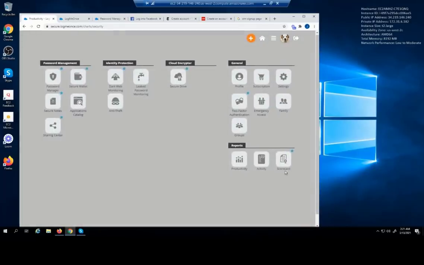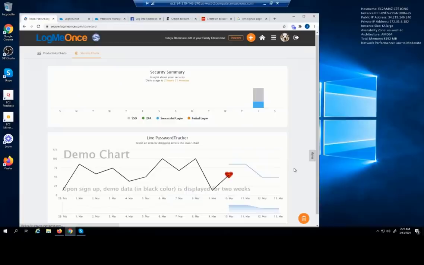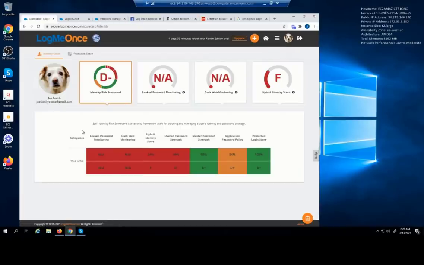Okay, the next item we're going to talk about is scorecard. If I click on scorecard, the most important part of this scorecard is the identity risk scorecard. This is a collective number that we calculate based on 7 different criteria, and 3 of them are shown here: leaked password, dark web monitoring, and hybrid identity score, which are the same 3 here. The other 4, which are all password score related, are shown in the other tab. So if you add all these 7 different things, it shows how we calculate this number. So the D minus is really a calculation based on these different items.